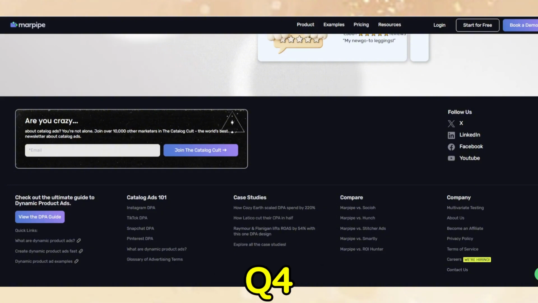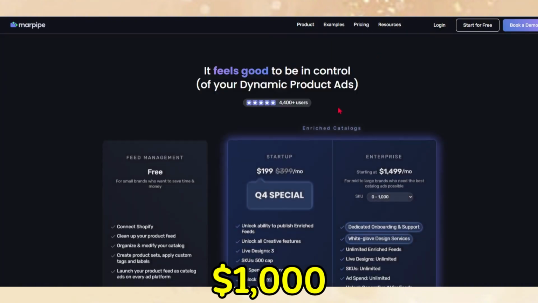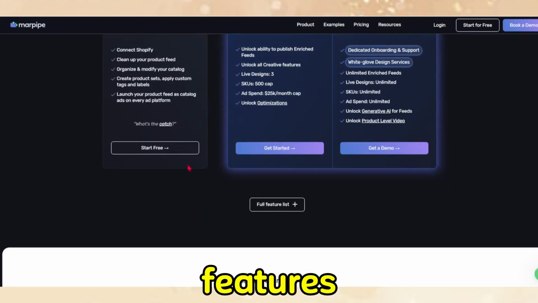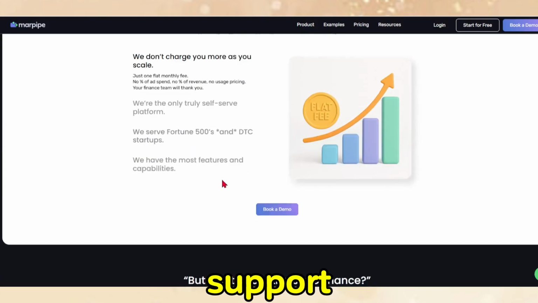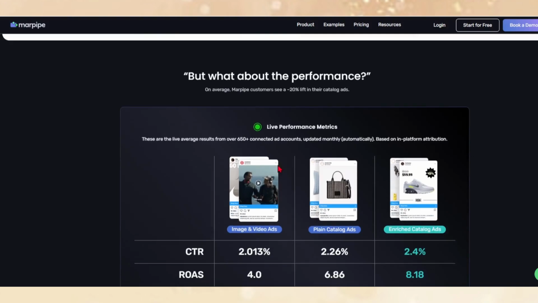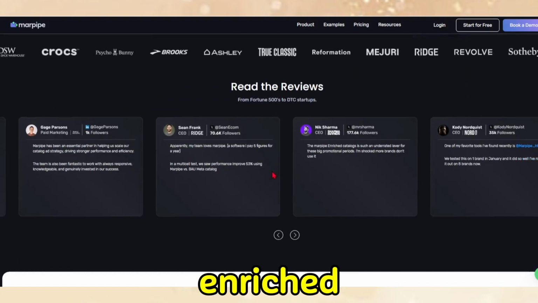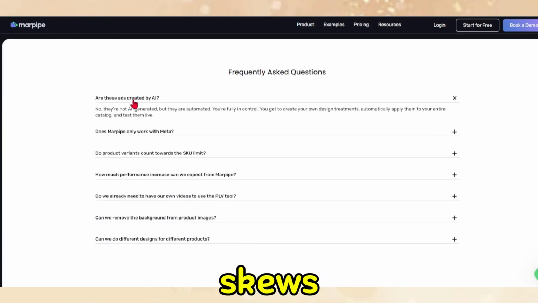The second tier is a Q4 special priced at $1,000, which unlocks all creative features, provides dedicated onboarding and support, and includes white glove design services. It offers unlimited live designs and enriched feeds, along with unlimited SKUs and ad spend.